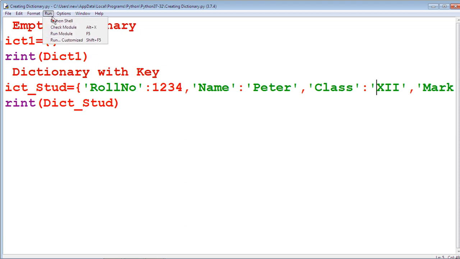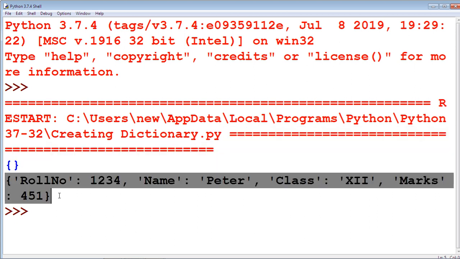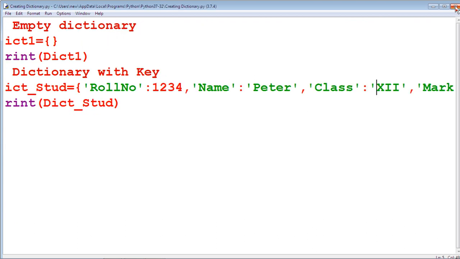Run this example by using run module. Now we get the output. This is the empty dictionary. This dictionary contains a set of values with their respective key values. So this is the example for creating a dictionary.